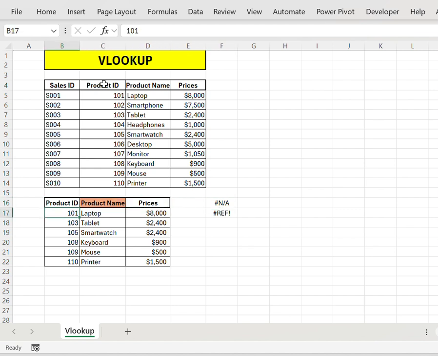Let me give you some examples. Just go to your product ID and I just need to replace this value with any other. Just remove this and give the 111. And as you press enter, you will get the #N/A error. It means that the 111 is not available in this product ID column. So it will give you this error on this position. Okay, that is the first error. Now the second error.